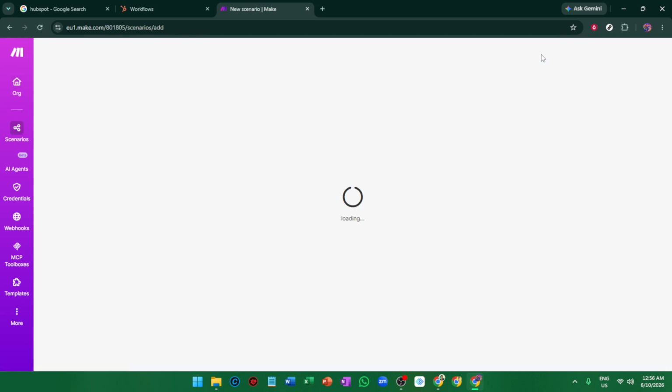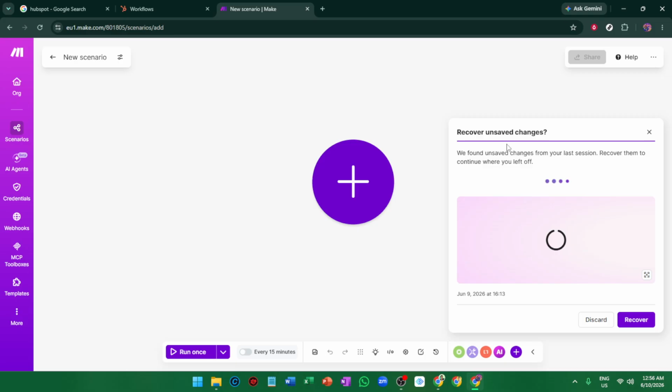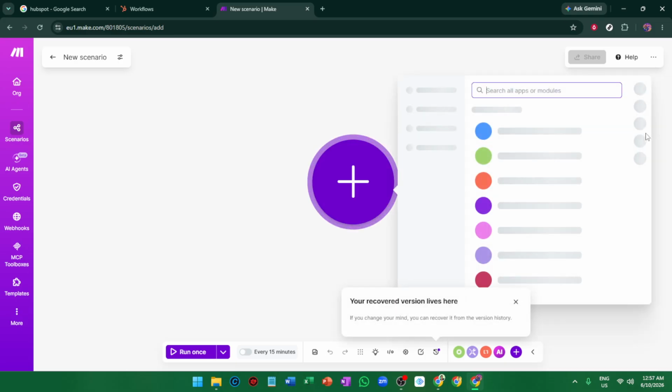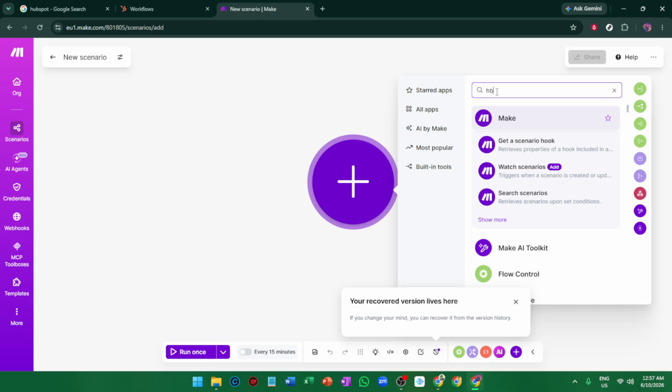After the scenario builder opens, search for the HubSpot CRM module. This lets Make connect directly with your HubSpot portal so it can watch for changes or perform actions based on the setup you choose. When you select HubSpot, you'll be prompted to sign in and authorize Make to access your HubSpot account. Complete that connection securely, and make sure you approve the correct portal if you manage more than one.